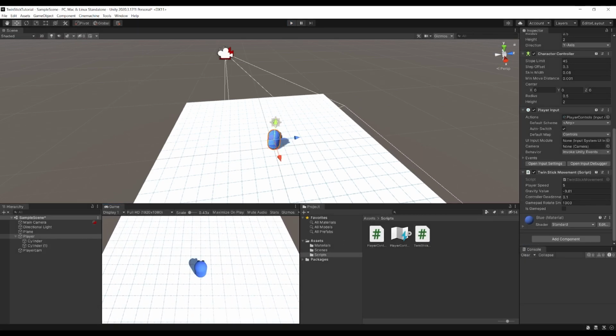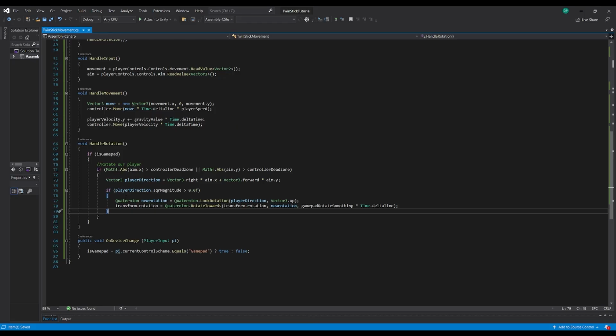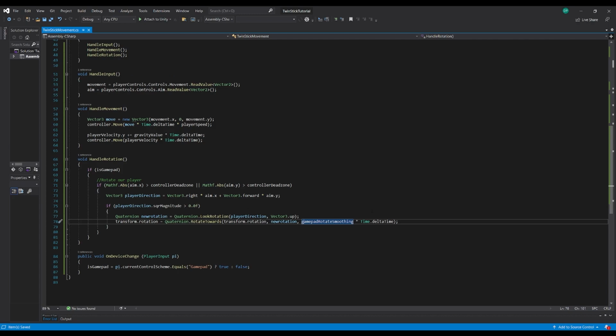If you wanted it to snap directly, then like I said, you'd get rid of that and just set the rotation to the new rotation, and that should do that. Or you could even make the gamepad rotate smooth in just even faster. So it still goes through it, but a lot quicker. But I found 1000 is quite a nice turn-in speed. So that's our gamepad handled.